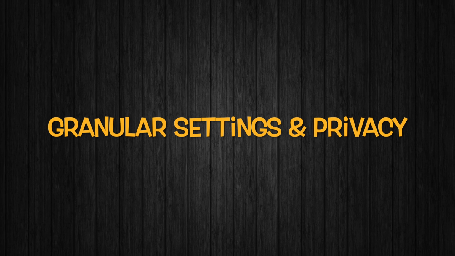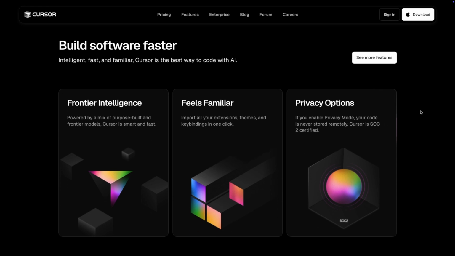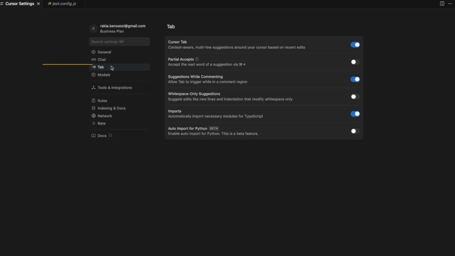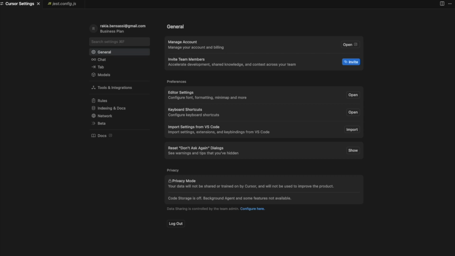Granular settings and privacy. Cursor's commitment to an AI-first experience is also clear in its granular settings. In the tab settings, you can fine-tune auto-completion behavior by enabling context-aware multi-line Cursor tab suggestions, partial accepts to accept the suggestion word by word, AI suggestions while writing comments, and a beta feature for auto-importing Python modules. Critically, the General settings tab features a dedicated privacy mode. When enabled, it ensures that your data will not be shared with or trained on by Cursor. The settings clearly state that with code storage off, features like background agent may not be available, giving you direct control over the balance between functionality and data privacy.